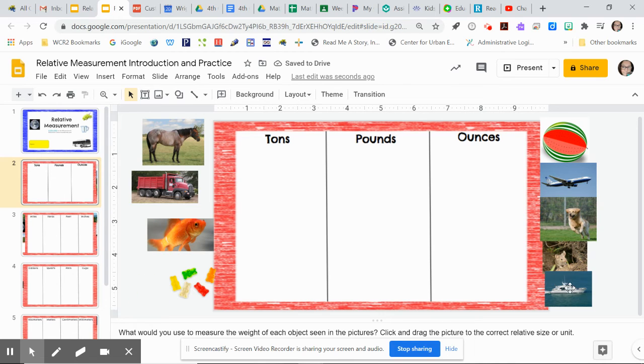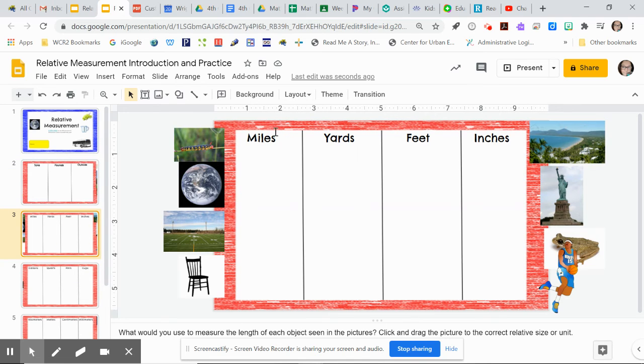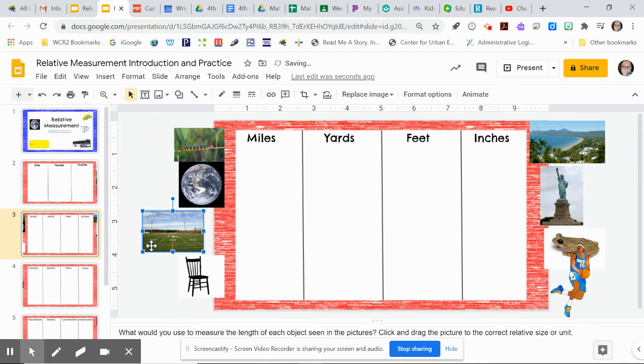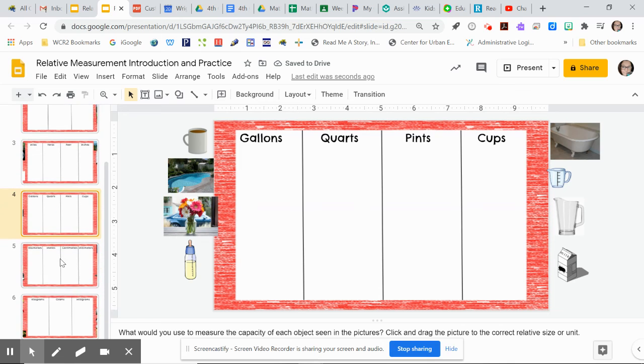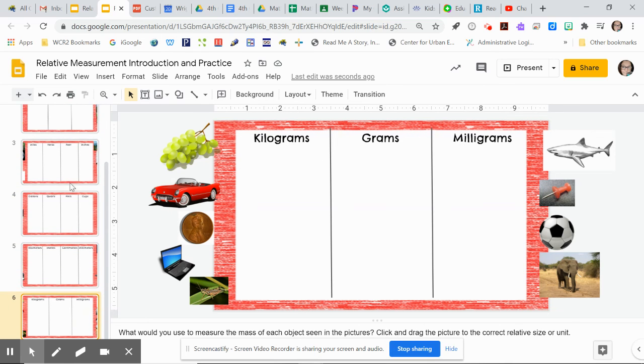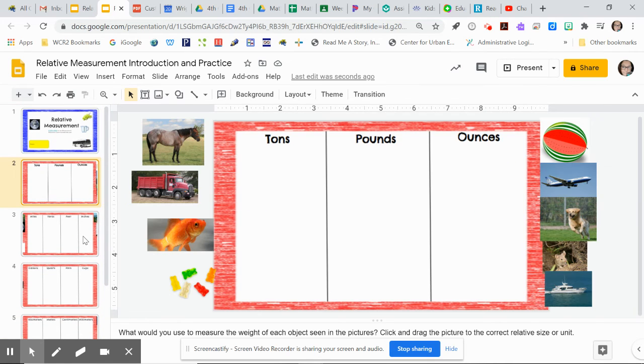We've got a tiny little mouse here, a big old boat, a dog, an airplane, and it goes on with other types of measurement: miles, yards, feet, and inches. If you're not sure what something is, make sure that you are asking about it with somebody at home. And it goes on for all of these slides. So that's all you're doing for this.